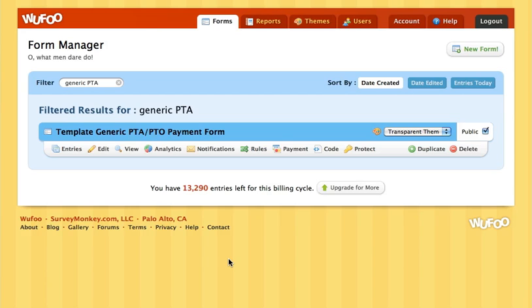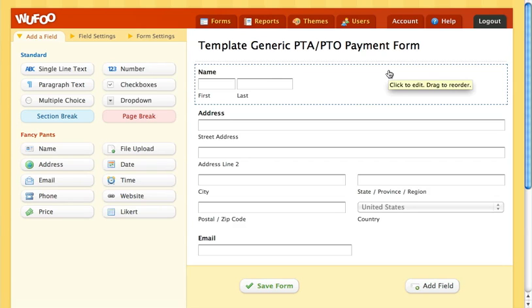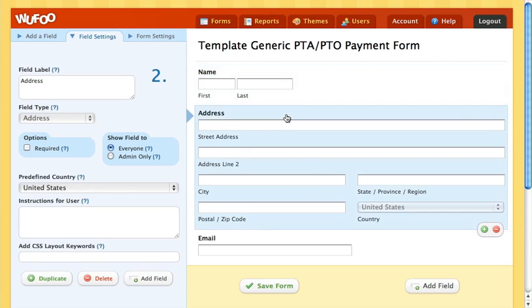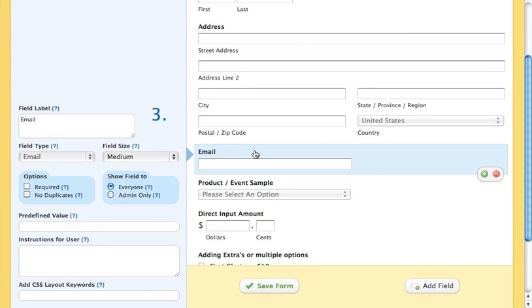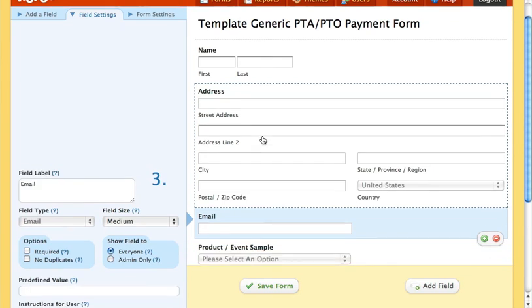So at this point, we're going to start adding payment options to your form. The very first thing we want to do is find your form and click Edit. This is a generic form that we made. The things you're going to want to make sure you have on your form, if you don't have them already, are a name field, an address field, and an email field. If you have all those fields, it will make it a lot easier for people to check out in the long run. I'll explain that in a little bit.